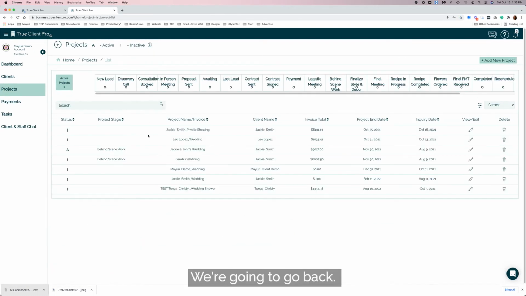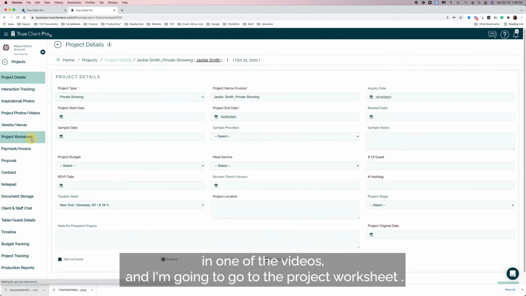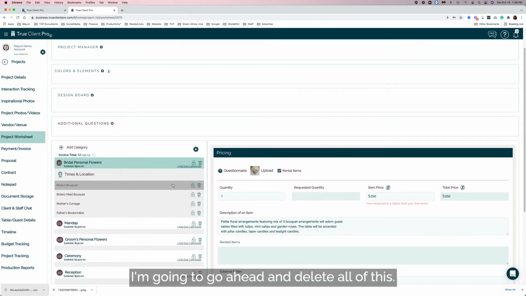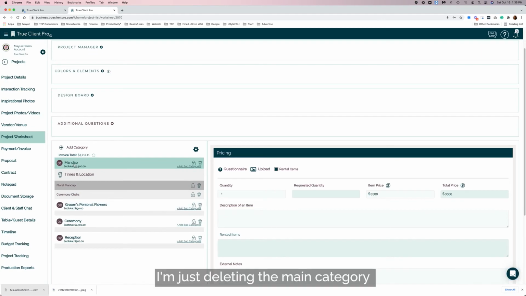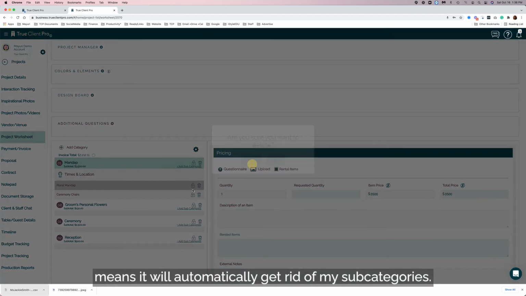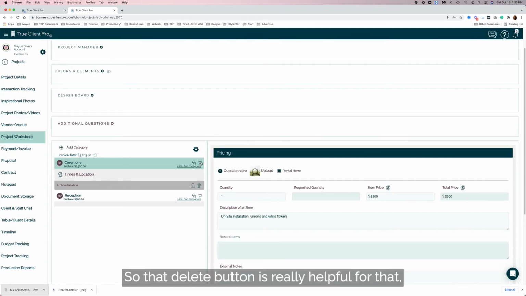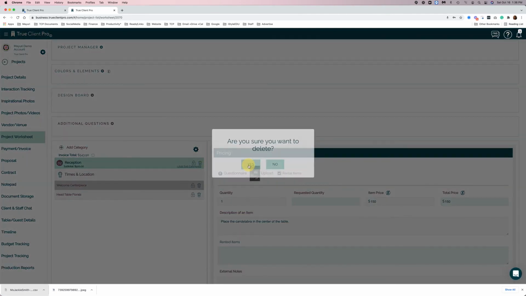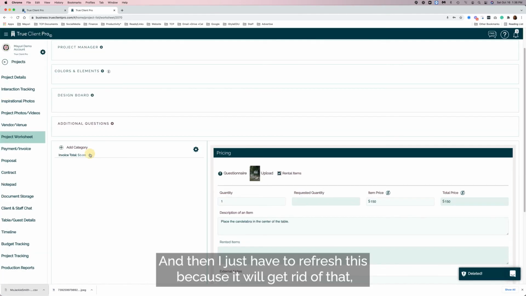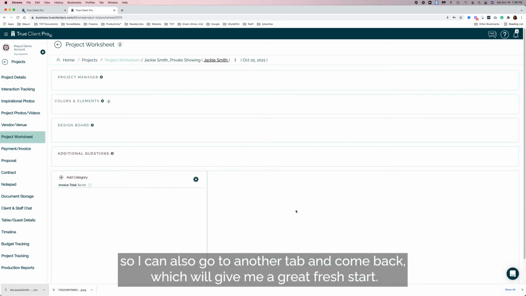We're going to go back. Let's actually use this new project that we had done in one of the videos. And I'm going to go to the project worksheet. I'm going to go ahead and delete all of this. I'm just deleting the main category. It means it will automatically get rid of my subcategories. So that delete button is really helpful for that, which is amazing. And then I just have to refresh this because it will get rid of that. So I can also go to another tab and come back, which will give me a great fresh start.